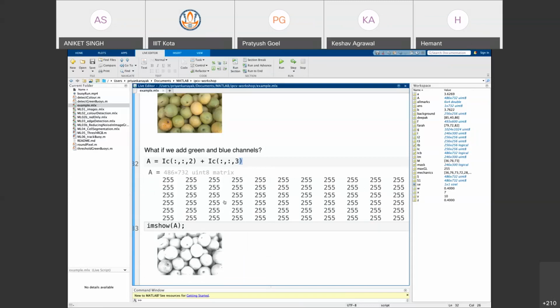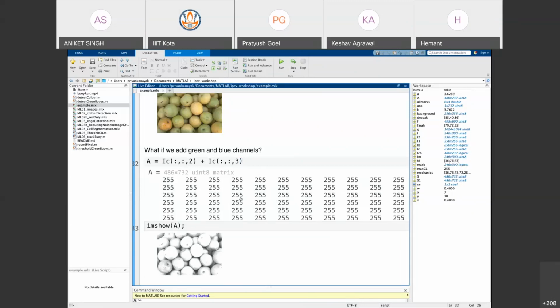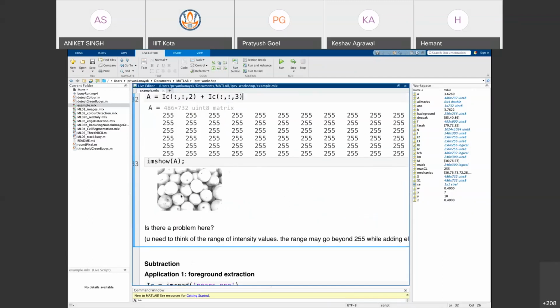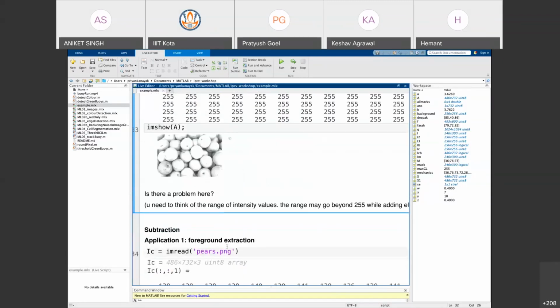Yes, but it is being taken care of internally by MATLAB. But when you are doing this in some other language, you have to take care of this fact while doing the addition. You have to make sure that you set a proper threshold and then perform, whereas in MATLAB this does not arise because it automatically keeps the values within 255. Okay, so here you can see all the values are 255, and when we combine the green and the blue channel, you get the resultant processed image as this. Okay, so you need to think of the range of intensity values. Range may go beyond 255 while adding the elements.